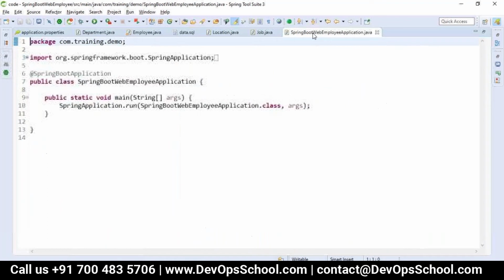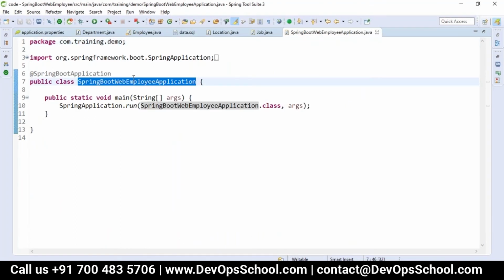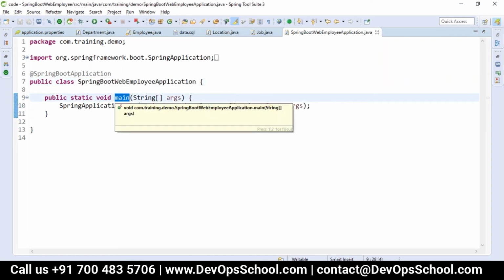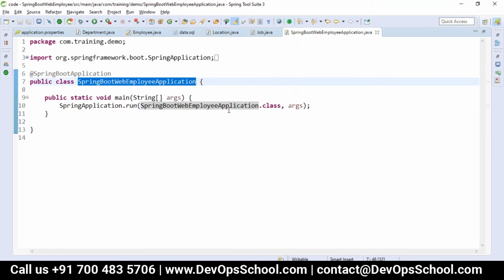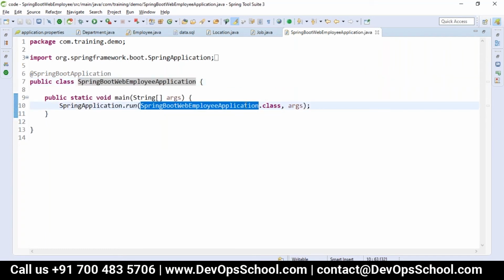It's only a run application. That is, we have a Spring Boot web application annotated with Spring Boot application. It has a main method, because whether you work on a web application or standalone in Spring Boot, everything will contain a main method. So this will start your application: the Spring application dot run method, and whatever class name you have created, that class will be loaded into the run method with args.